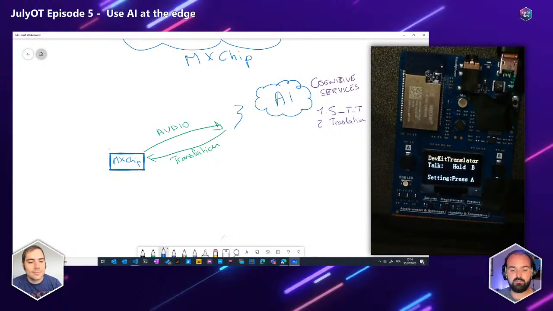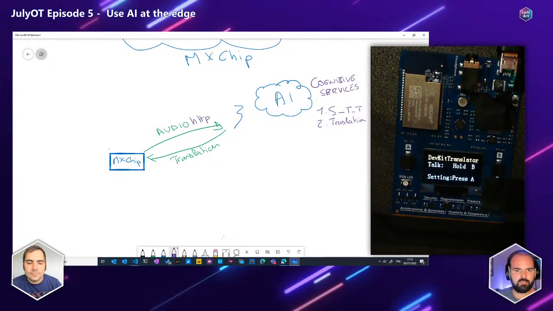And one of the cool things this piece of code will do is actually we will receive the audio as an HTTP call, but we will return the HTTP request as soon as we get the result. So the MXChip is not waiting for all this process to happen. We will basically do these processes in kind of a background, and actually we will send the translation from the cloud to the device using one of the features of IoT Hub, which is cloud to device messages.